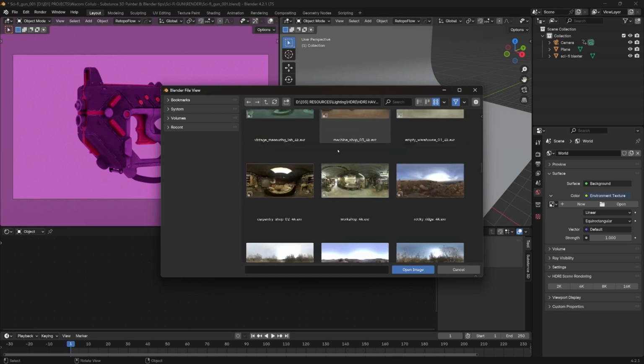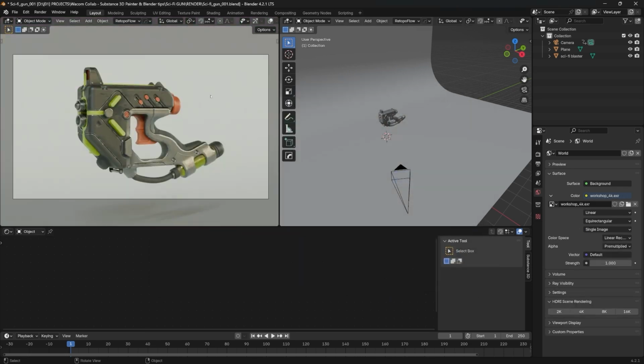So I'm gonna find something kind of like a studio light, like a workshop like this. This has a lot of sharpness in the lights, or a lot of contrast, so that will create a good set of reflections for anything that is reflective. So I'm gonna click on that, click on open, and that's it. Straight away, you see we have something really, really clean and nice.